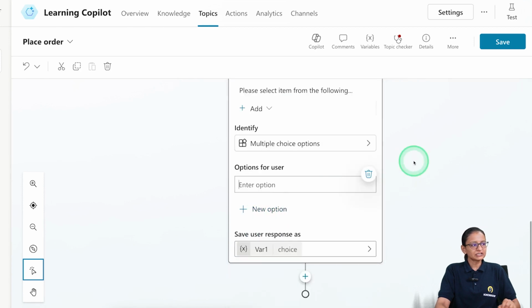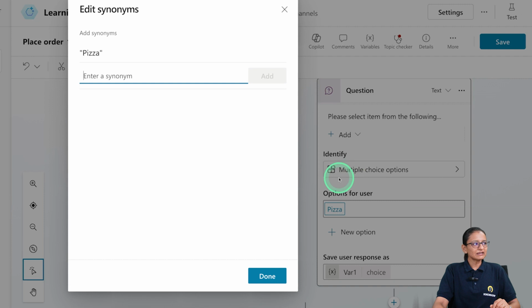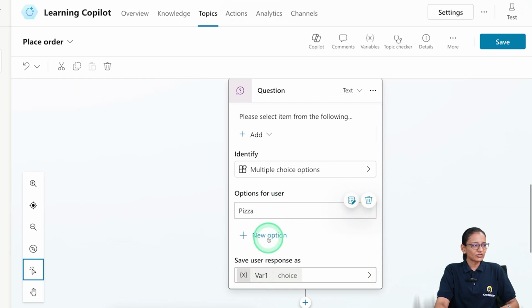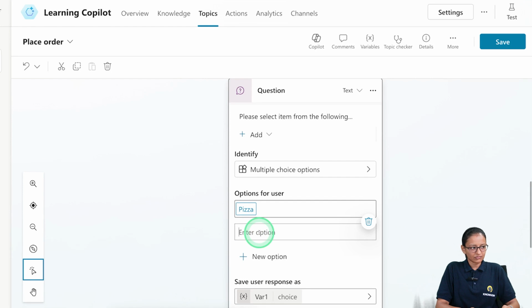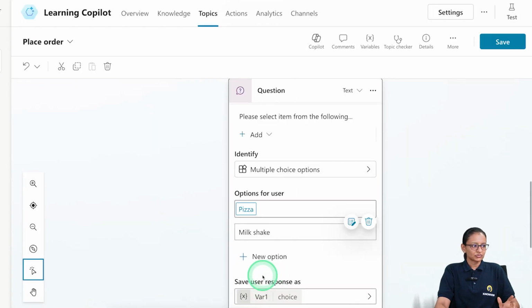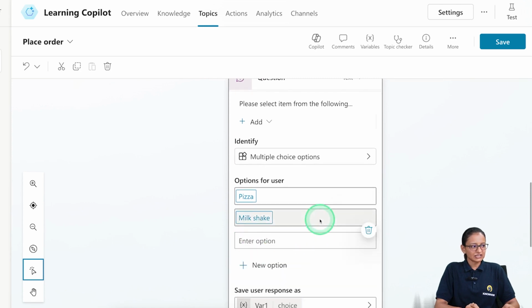So I am adding options, let's say pizza. Then you can add synonyms for that. Let's say sometimes people say pizza with a different spelling, P-I-Z-A. So you can edit. Whether the user writes pizza or the variant spelling, it will accept that. So it's kind of a synonym. Then you want to add new options, let's say milkshake. For that also you can add synonyms. Let's say someone says shake, so it will also understand milkshake. Then let's say you want to add cold drink.